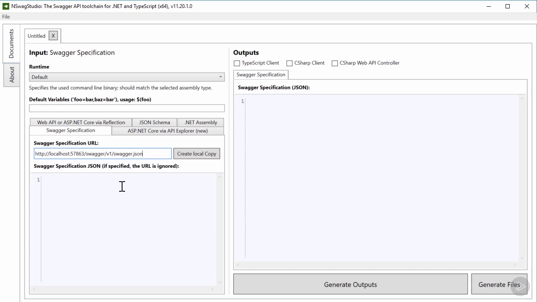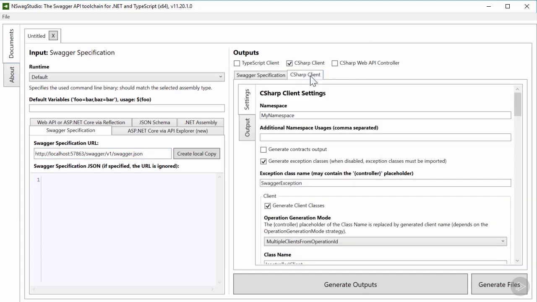On to output. We want to generate C# classes, so we check C# client. That adds an extra tab. Let's open it. And let's input a namespace for our DTO models. Movies.Client.Models sounds like a good value for that. It implies we're generating models, DTOs in our case, for use by our Movies client app.